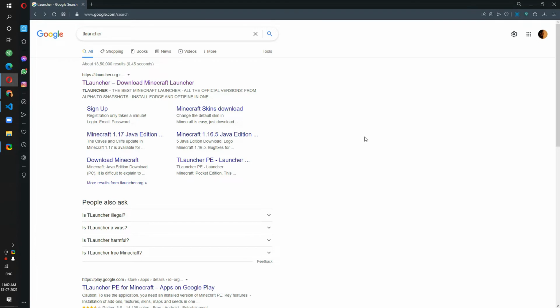Today we are going to see how to use TLauncher. TLauncher is basically an emulator, you can say, for Minecraft, where you can play free Minecraft. For that, first open your Google and search for TLauncher.